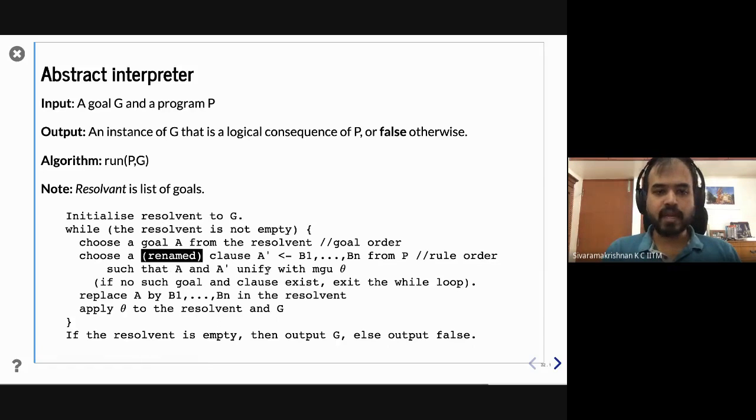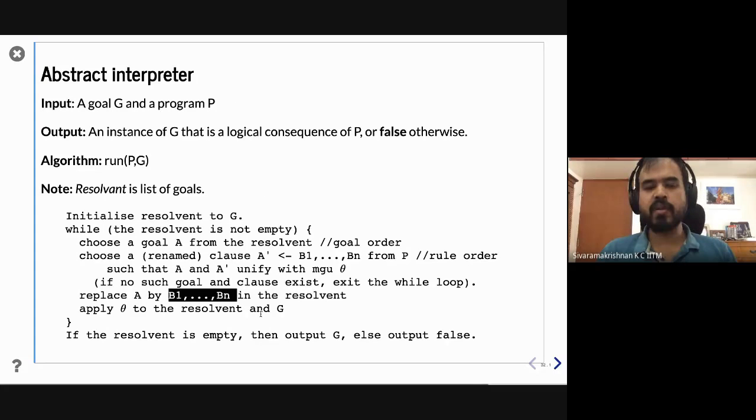All you do is you pick a clause that unifies. You find the MGU, and then you replace the body B1 to Bn in the resolvent for A. So you throw away A from the resolvent and replace that with the body, and then apply theta to the resolvent and G. This works out. But you should be very curious now because we've looked at a lot of concepts, things like backtracking and choice points and so on. So how does this algorithm actually work?